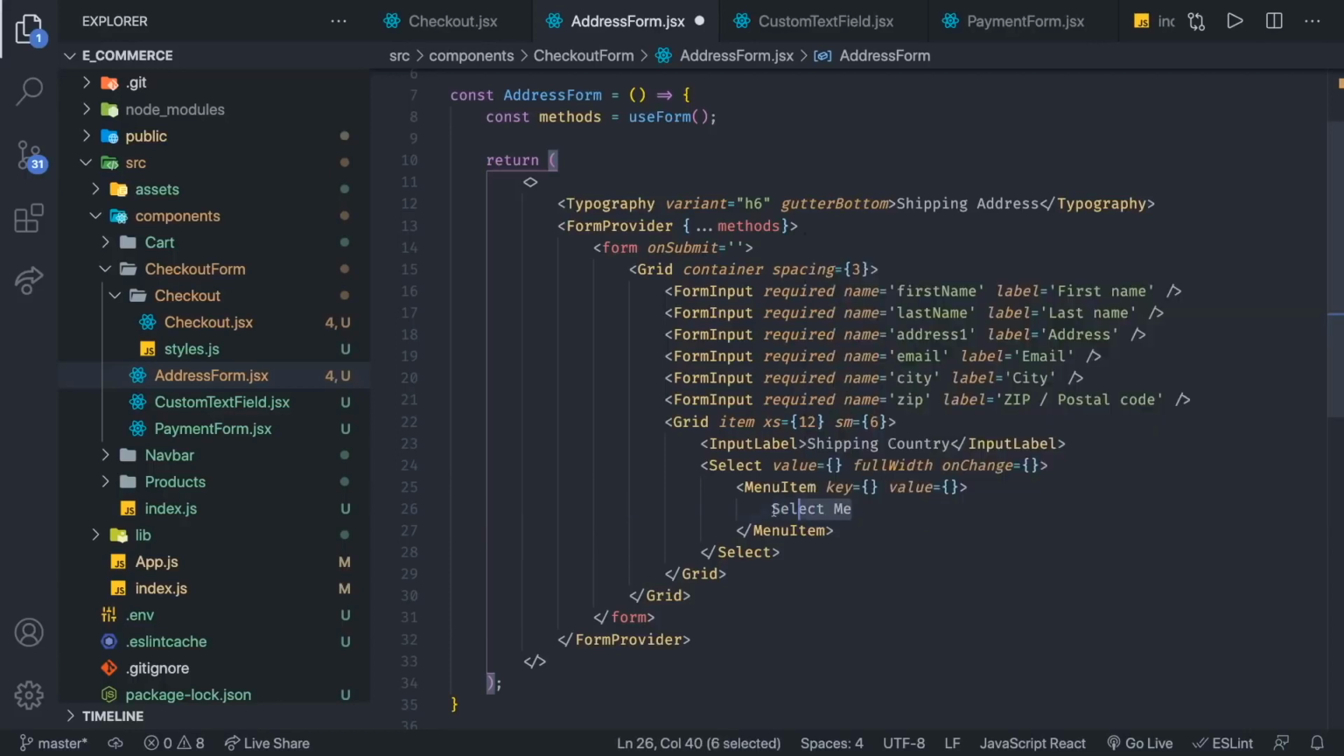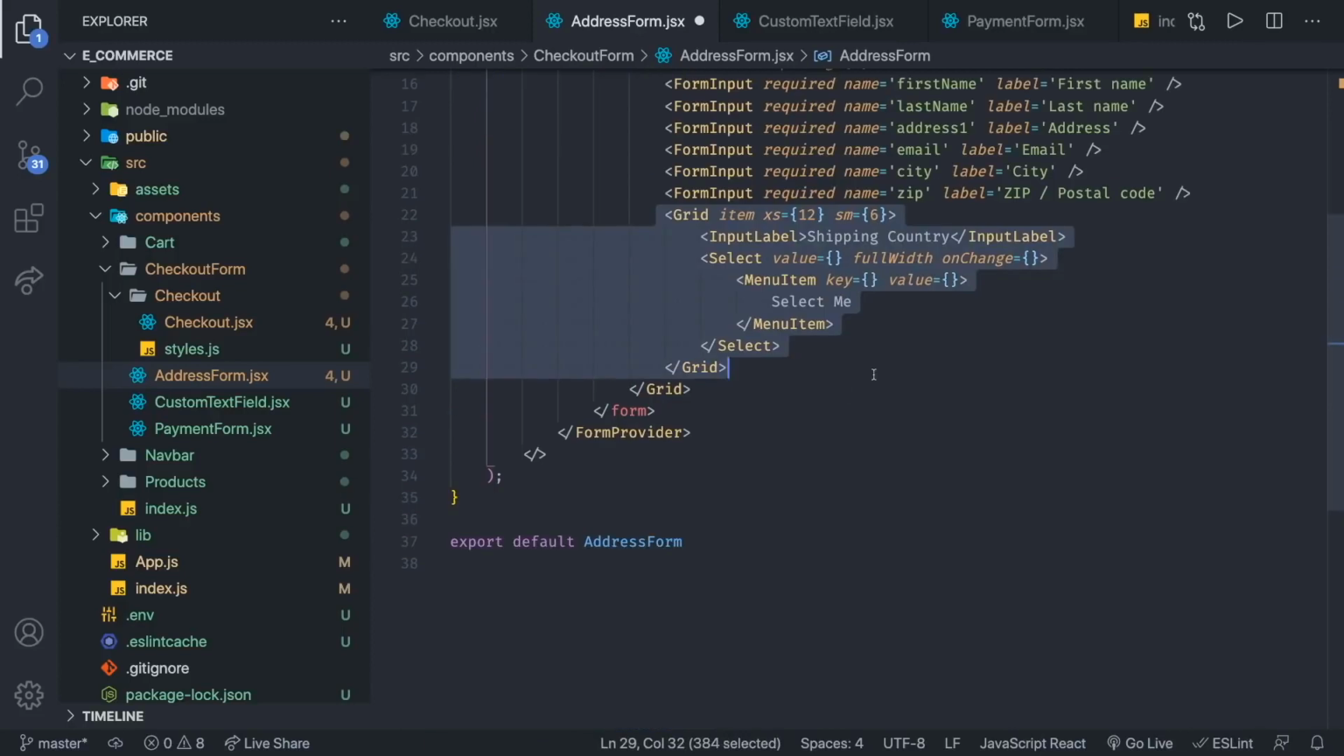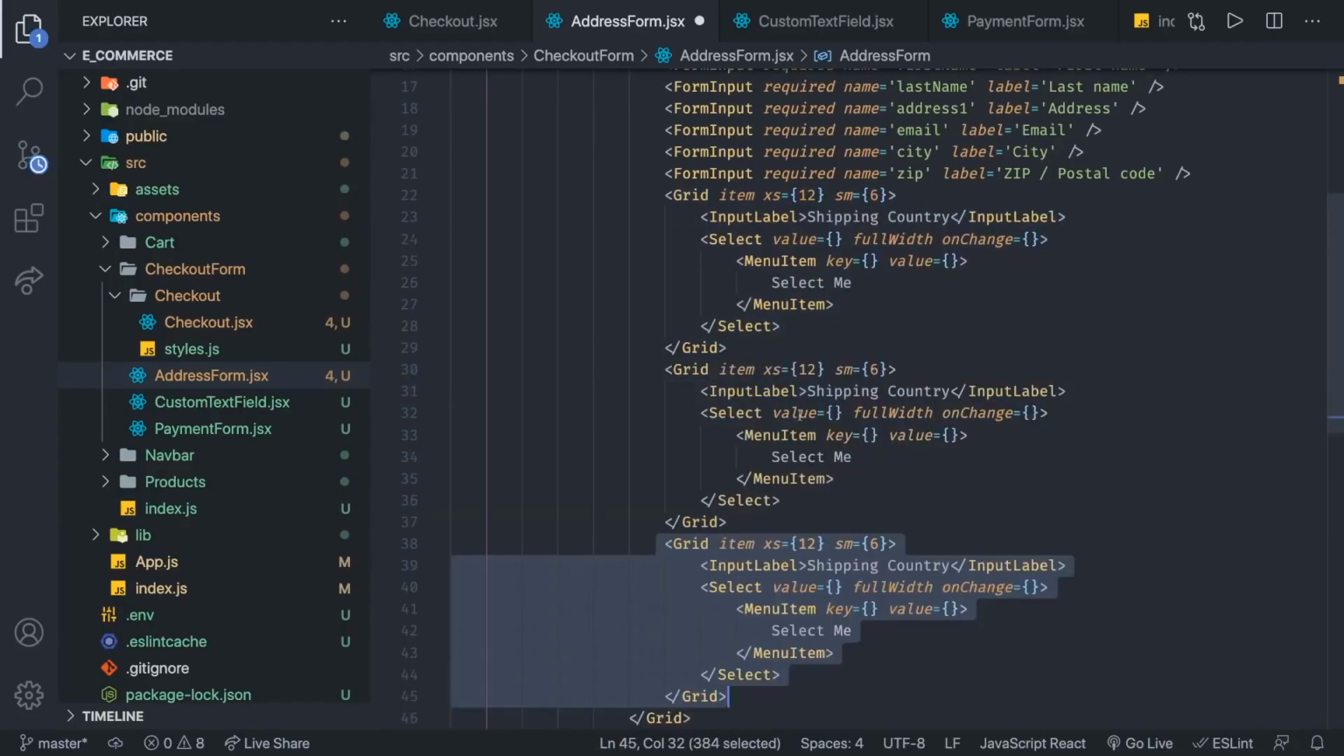So this is going to be each individual country. So this is something we're going to copy 3 times. 1 time, 2 times, 3 times. First time is going to be for shipping country.